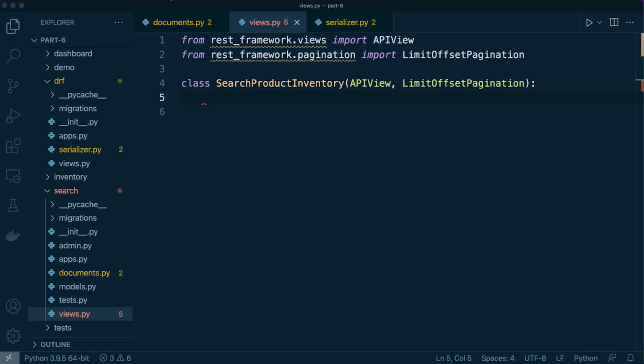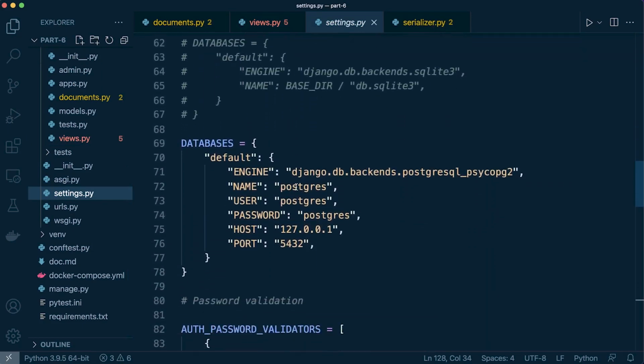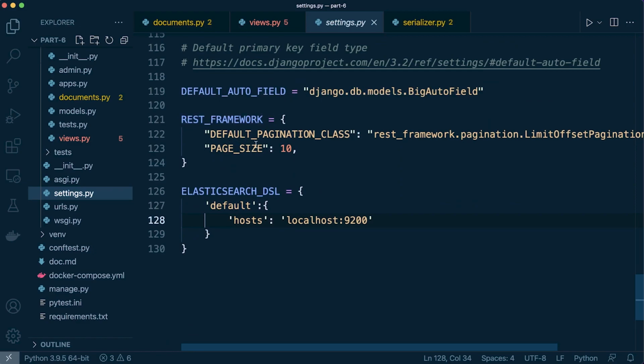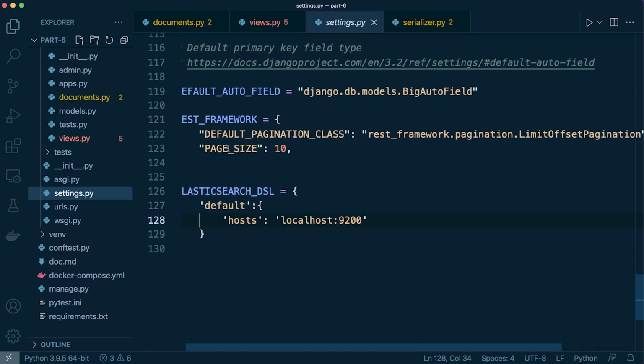So while we're talking about pagination, let's just go into settings. At the bottom here, we just need to define this. Now, we've already done that in the previous tutorial. So just to mention that in the REST framework here, we have the default pagination class. We've already brought that in. And then we've already defined the pagination, so there should be 10 items per page.